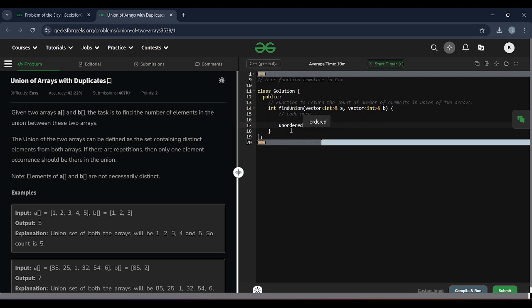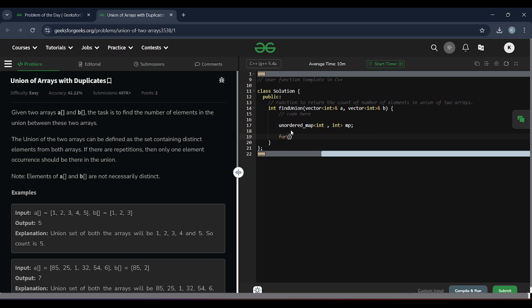So let's declare an unordered map. This is how the declaration of an unordered map should be done. After declaring the unordered map, what we are going to do is, from array one, store all the elements into our map. Same thing we are going to do for array two also. All the elements of array B we are going to store in the map. For that we are traversing through a loop. So let's begin the loop and store each element in the map.